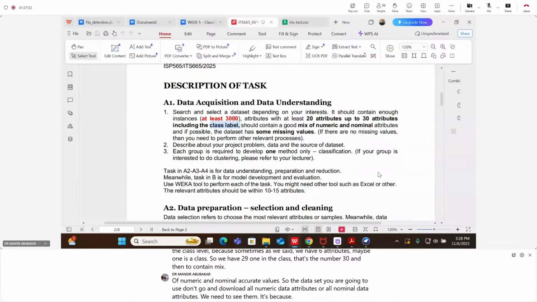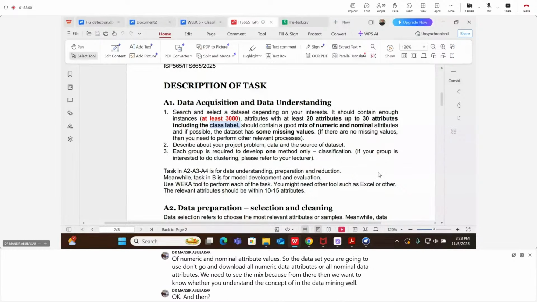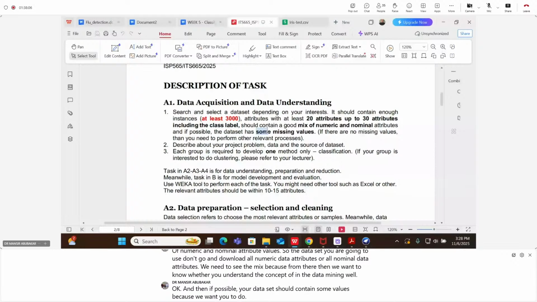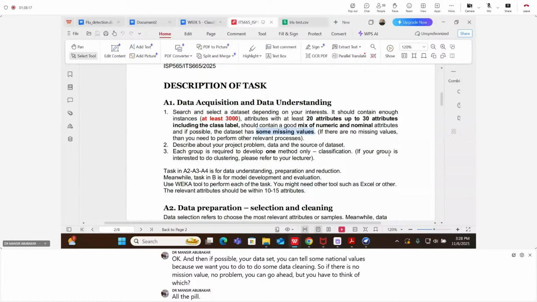Because from there, we want to know whether you understand the concept of doing the data mining well. And then, if possible, your data set should contain some missing values because we want you to do some data cleaning. So if there is no missing value, no problem, you can go ahead, but you have to think of which other filters we can apply in doing your pre-processing.